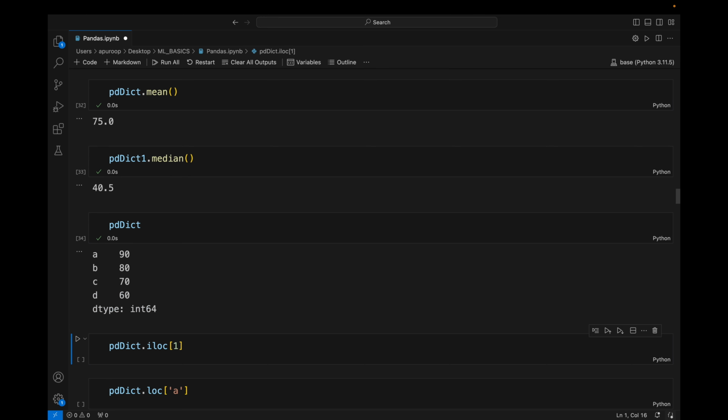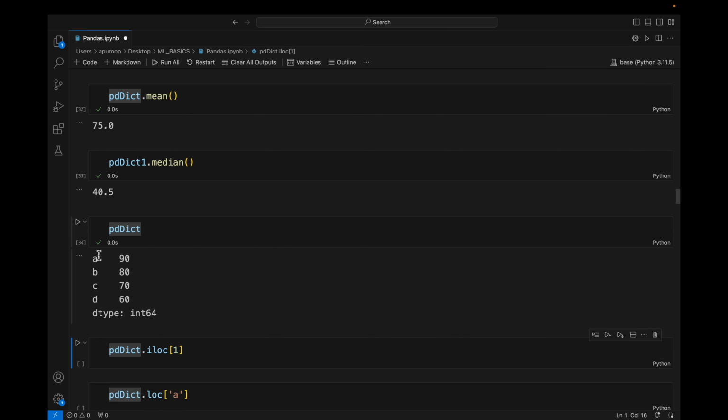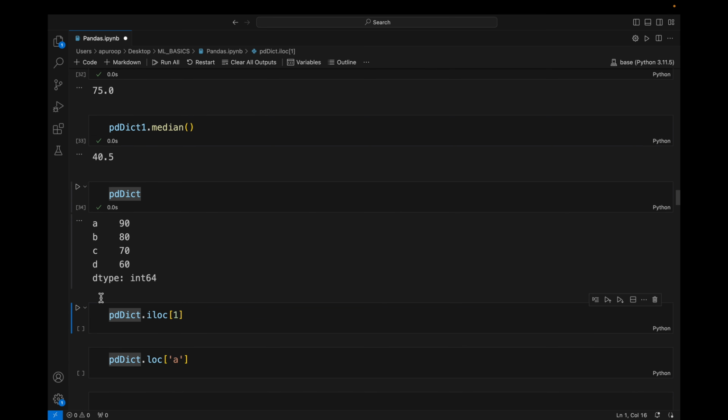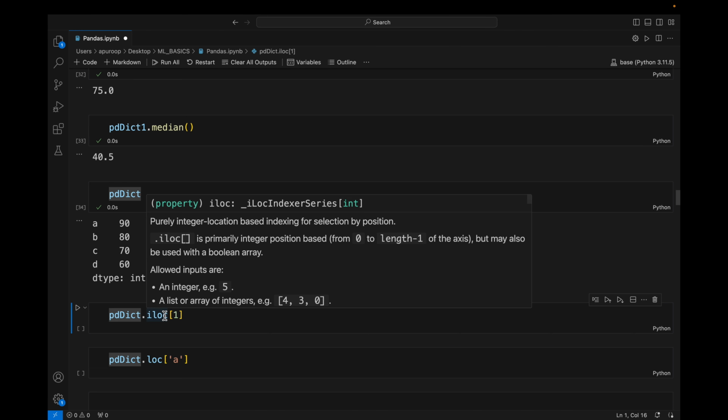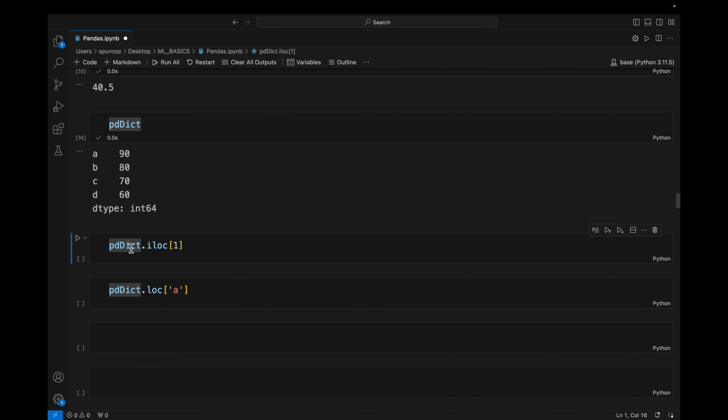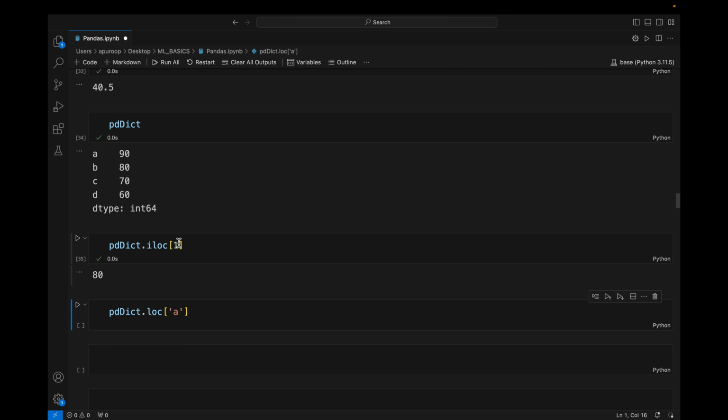Let's print this Series. Here, we have these particular indexes. If you want to access these using row numbers instead of a b c d, you can do that with iloc. I'm saying iloc of 1, so it gives us 80. Similarly, if we give iloc of 3, what will it give? 0, 1, 2, 3. You can think of it as the row number. We are giving this particular row number, that's why we obtain this value.